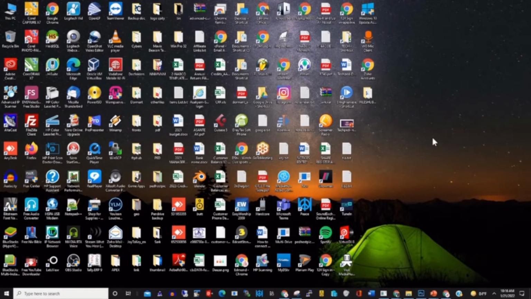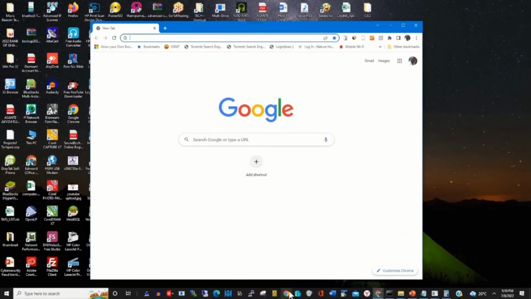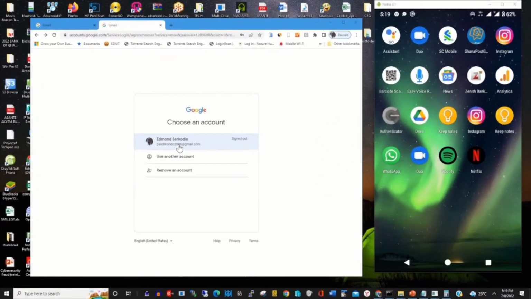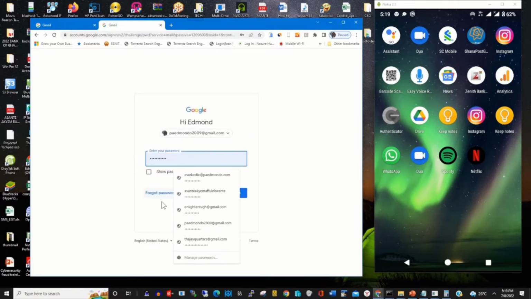So to start, click on any browser of your choice, then in the address bar, enter Gmail account to log in with your Gmail accounts. When you are trying to log in, under it you will find forget password.